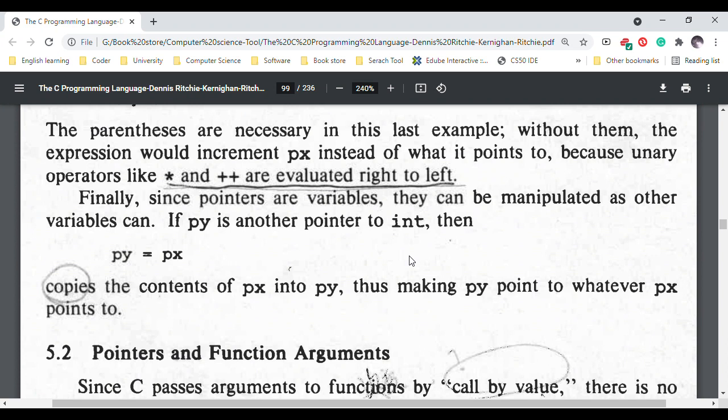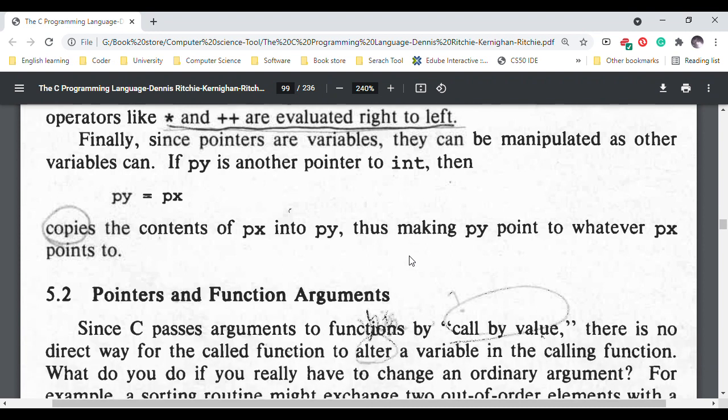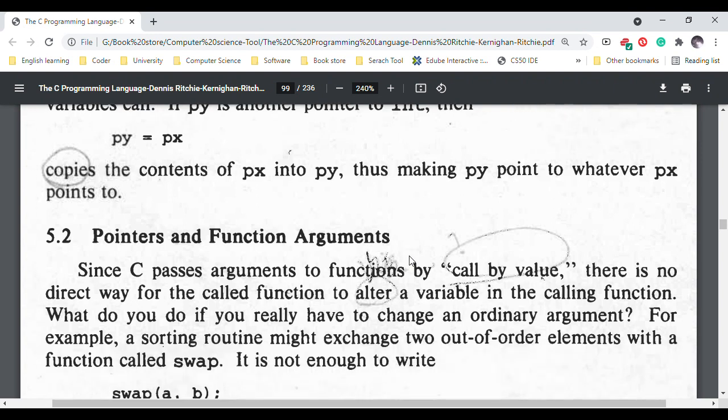Finally, since pointers are variables, they can be manipulated as other variables can. If py is another pointer to int, then py = px copies the contents of px into py, thus making py point to whatever px points to.